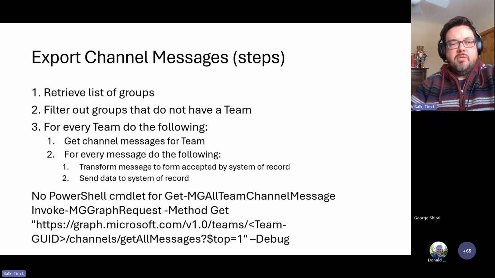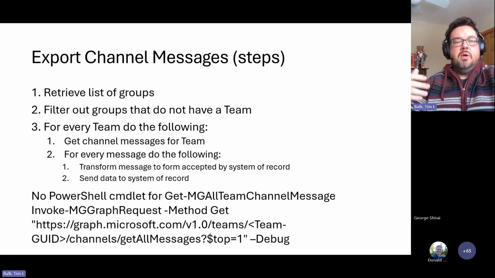So skip over the ones that you don't really want to do. And then from within that list of groups that have a Microsoft Team associated with them, that's where you're going to use, again, the Graph API to get all of the channel messages for that team. Then you're going to transform the individual messages for that system of record that you're getting into, and then you're going to send that data into the system of record.